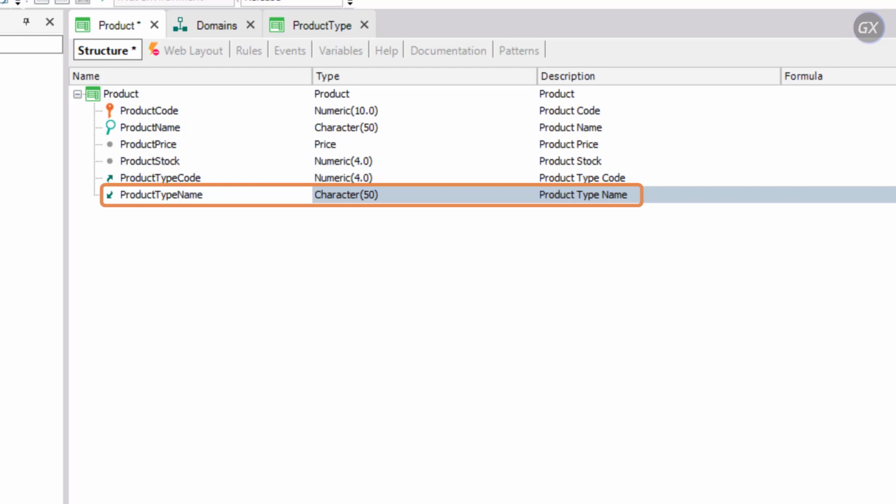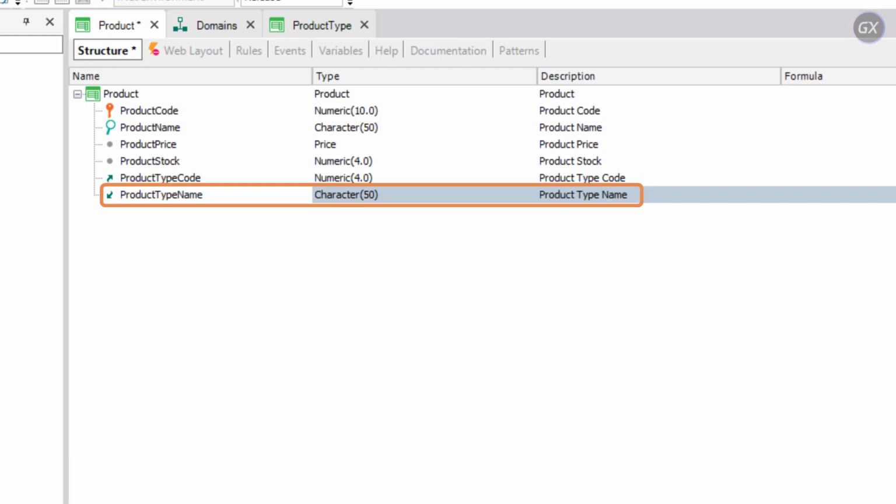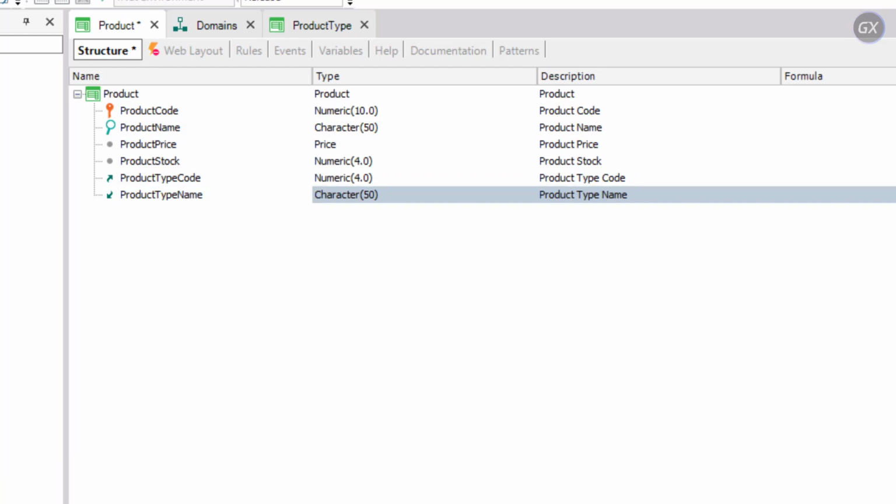However, it isn't marked as the identifier in any of the defined transactions. Therefore, GeneXus will understand that it is a secondary attribute. It will then include product type name in the product type physical table that you'll create in the knowledge base and not in the product physical table.